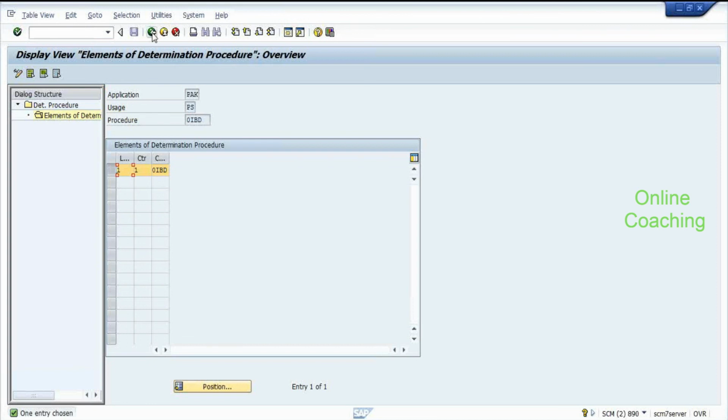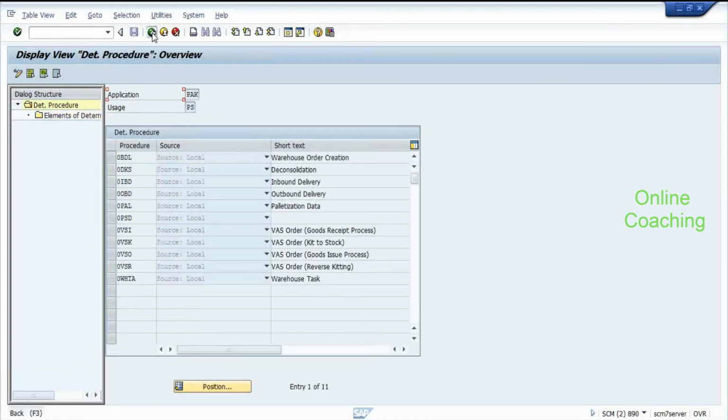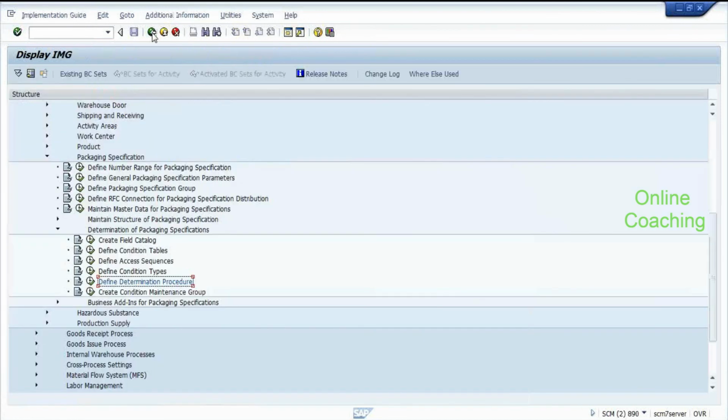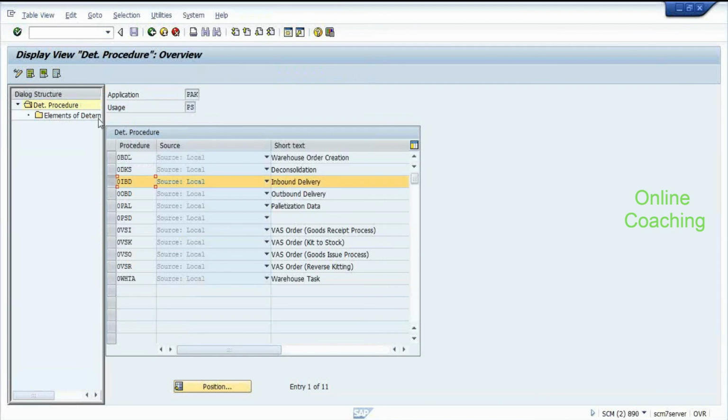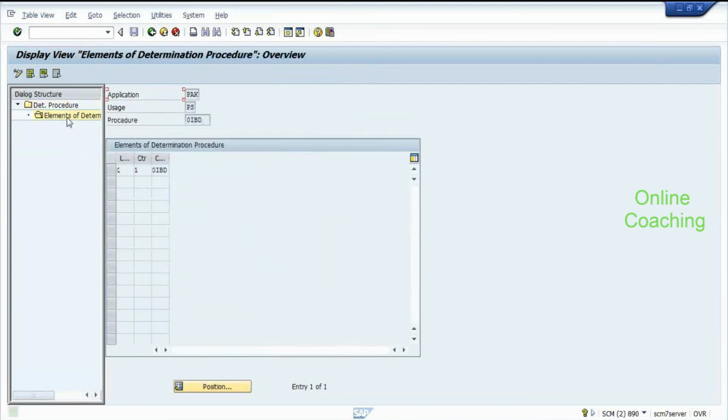But we didn't link this access sequence and determination procedure, right? Sorry, I'm not able to hear you, Shashi. We have defined the access sequence. Yes, that is linked with the condition type. Yes. But this condition type is not linked with the determination procedure, right? Yes, it is. Okay, sorry. See, this is the determination procedure, right? And in this determination procedure, if you check what the elements of the determination procedure are, you will see that this is the condition type.